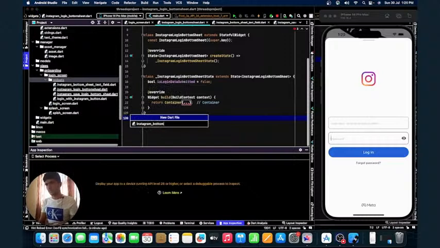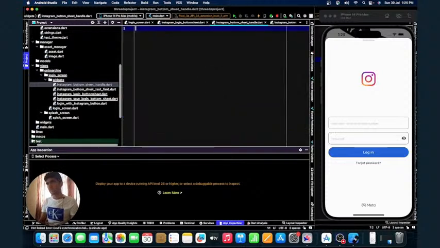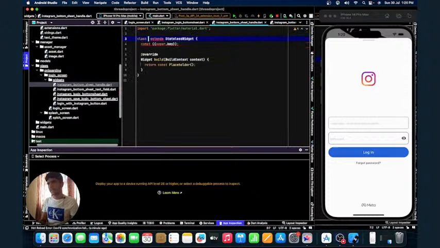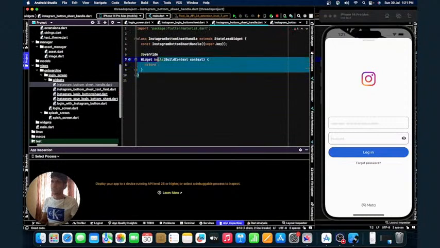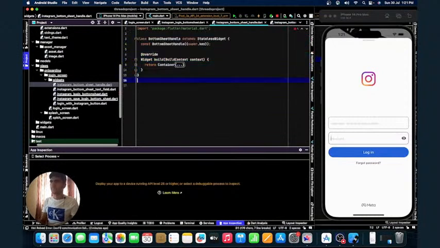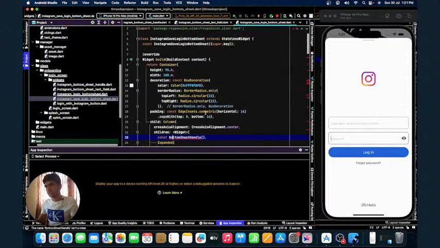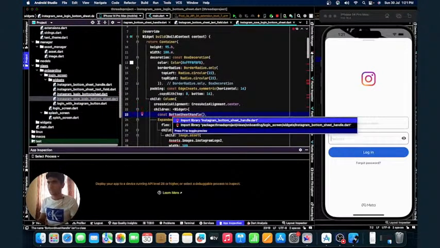Instagram bottom sheet handle. Import material.dart, create a stateless Instagram bottom sheet handle. Okay, fine. So let's just go to the Instagram save here, import the bottom sheet.